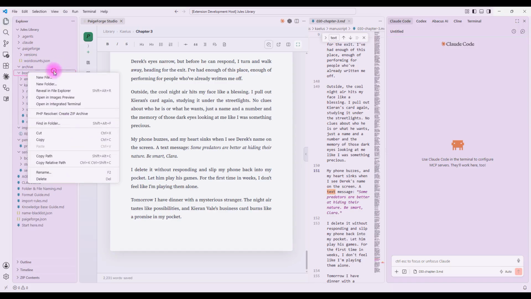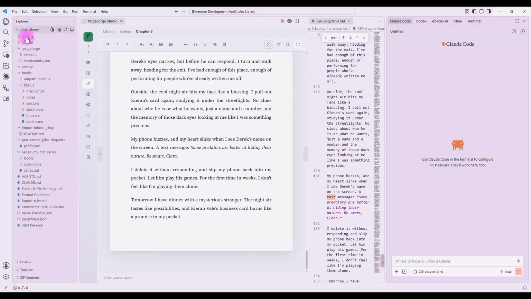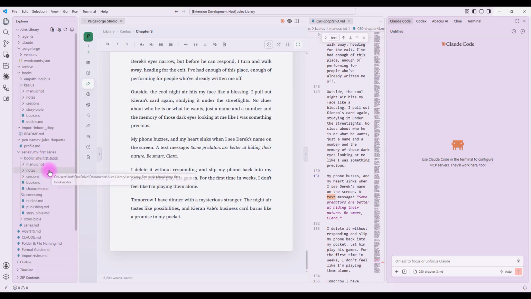So this is why I'm wondering, is there find in folder? Okay, so if you go to this guy, this is your file explorer. This actually just shows you the actual files that Paigeforge is then rendering for you in a pretty view. Everything is broken into books or series. And you can see here, I have two standalones, which are just in the books, versus series also has books, and that shows the individual books in the series. It also has a folder for each series. So depending on what you're looking for.